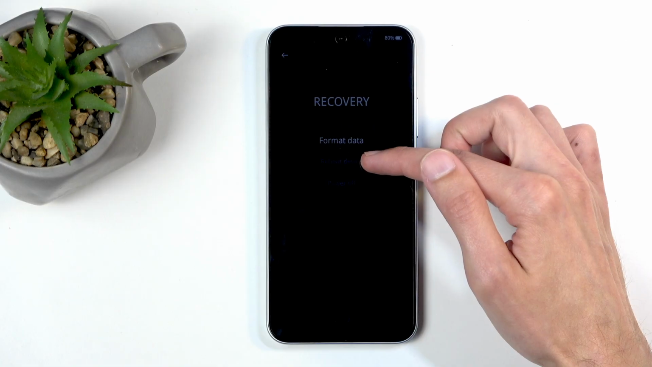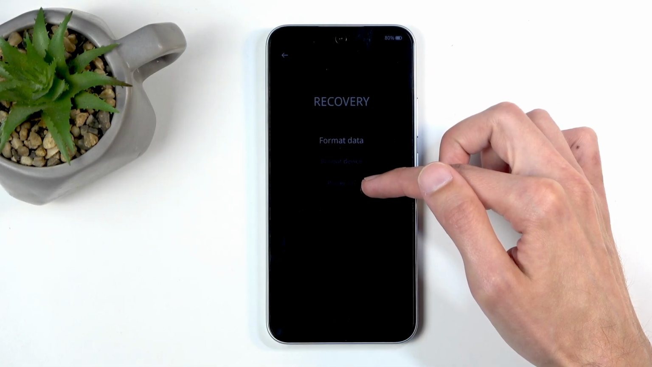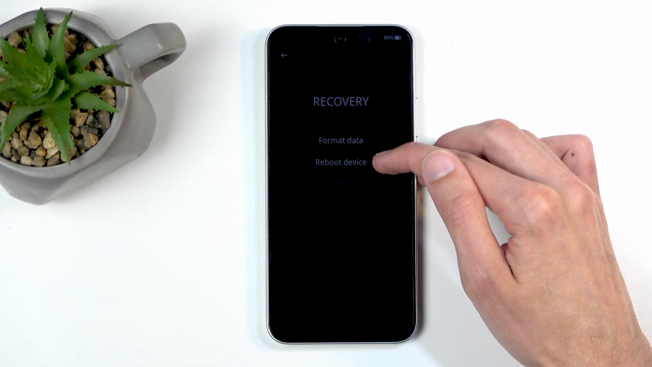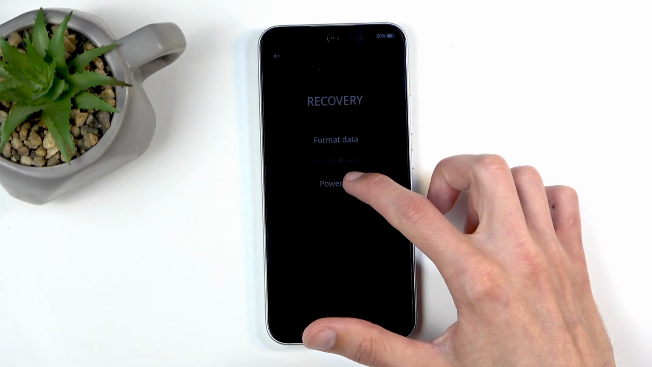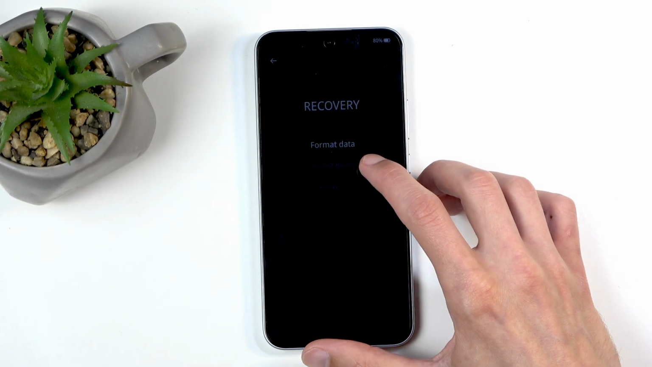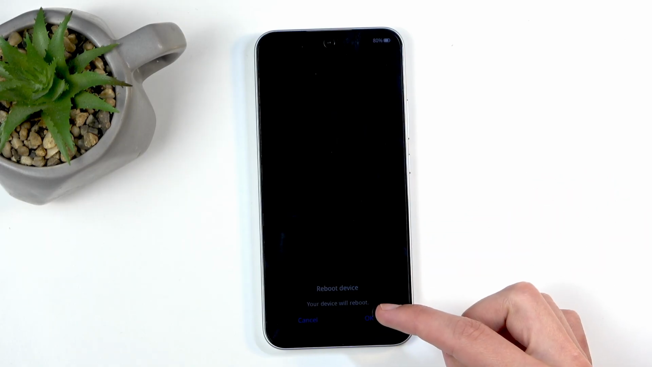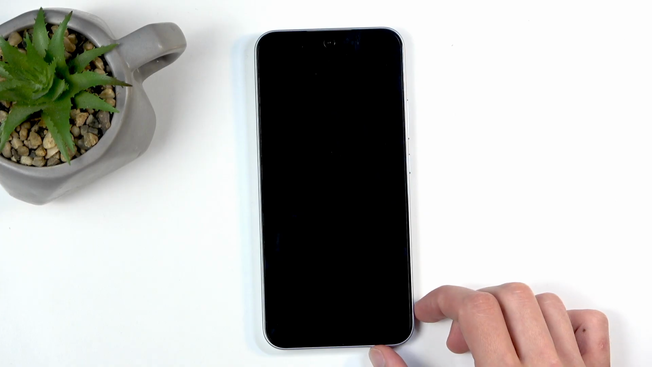And then we have reboot device, which you can barely see right here, and power off. And when I click on it, you can see reboot device and power off. So anyway, I'm going to click on reboot device. The bottom is just a confirmation, so we're going to click on OK. And this will bring us back to Android.